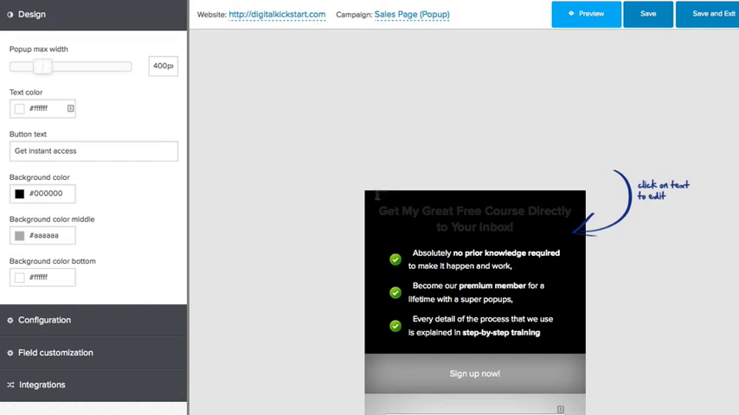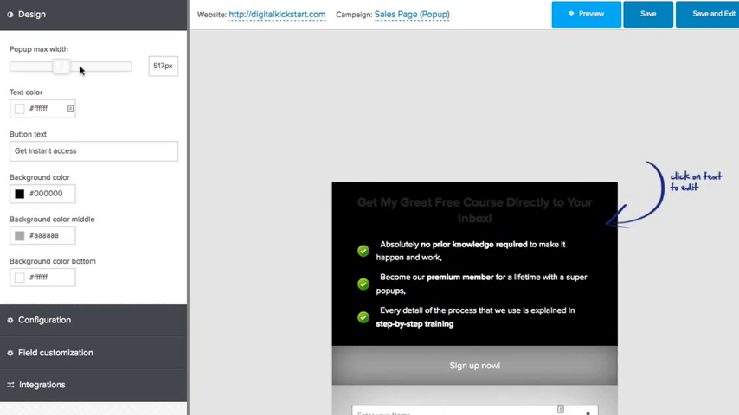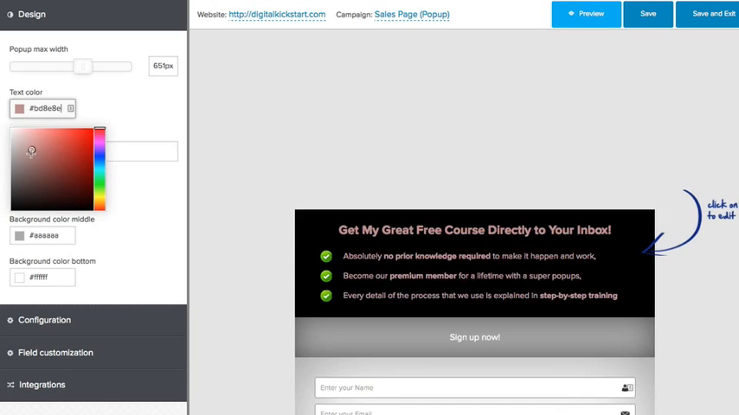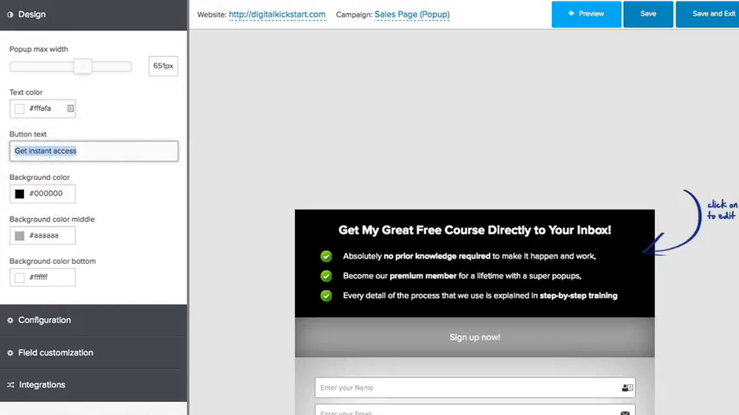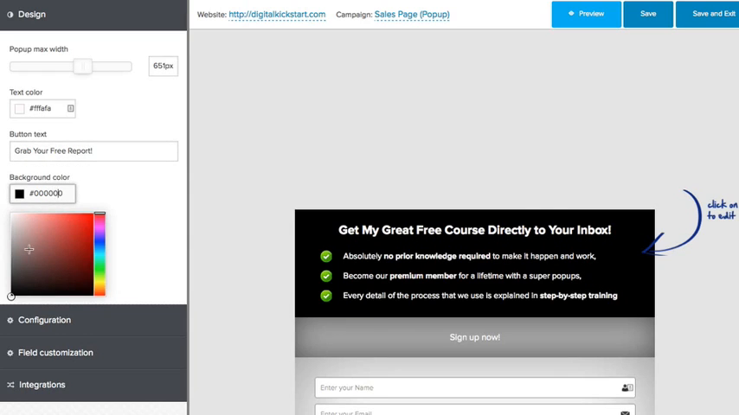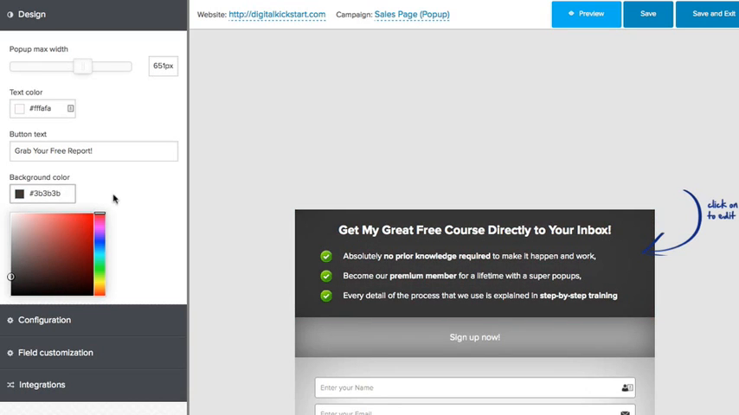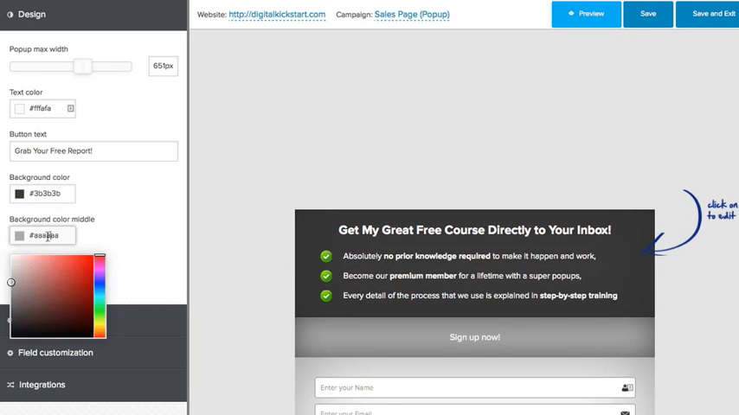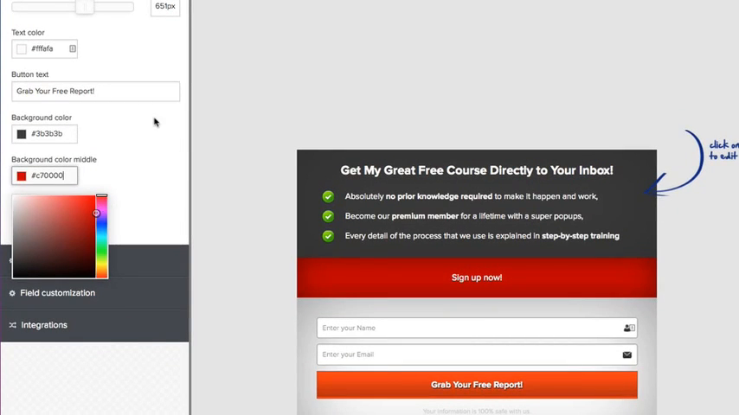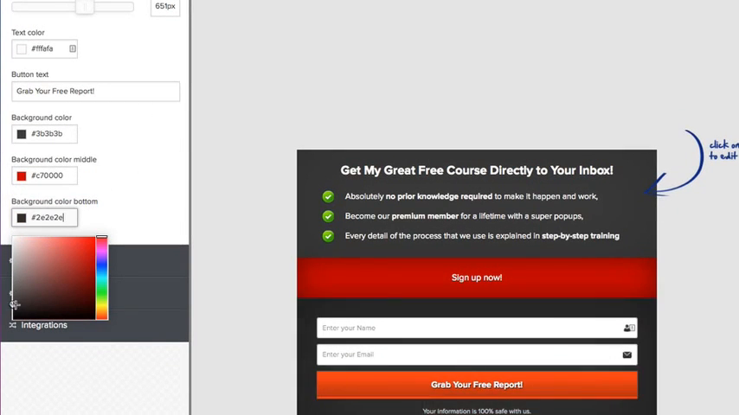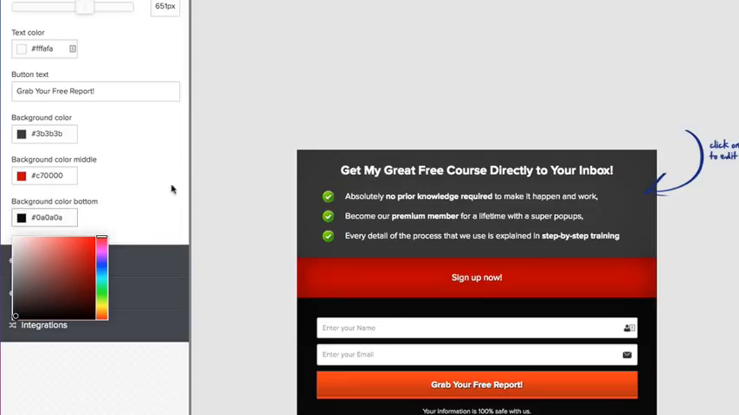Okay, now the builder, there's no technical skills, there's no design or programming skills. You can create how big your width is. You can choose the different colors. As you can see, here's the colors of the text. I can change the button, grab your free reports. Okay, and it updates the button. Here's the background color. I can change that. I can also change the middle color here. I can change the background of the bottom area. Okay, so everything is customizable.